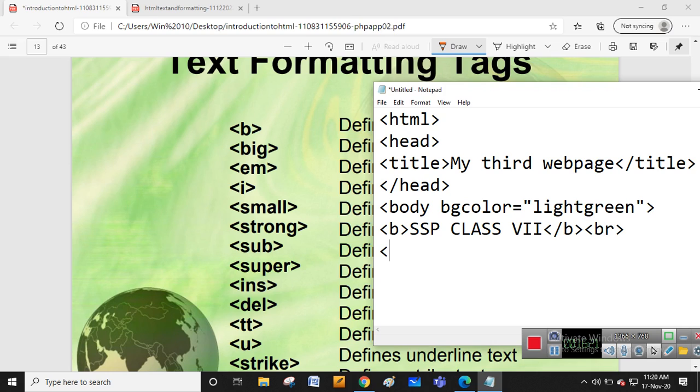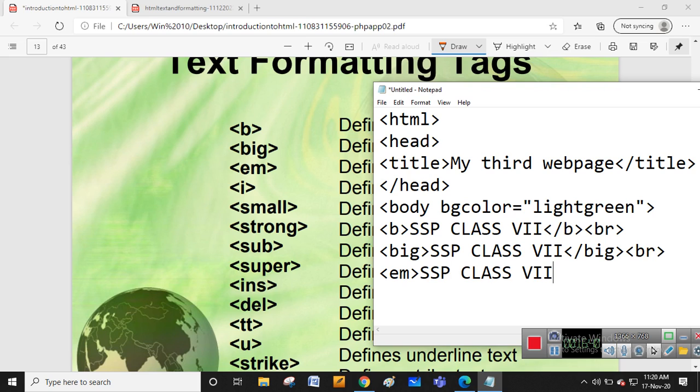Okay. Next, big. Big is a tag used for making our text big size. Close the big. Again BR. Then EM, emphasized text. So what is that emphasized text? You see class 7 EM, close it, BR. BR is for going to the next line. Next, italic. It will make the text italic. SSP class 7, close I, BR.